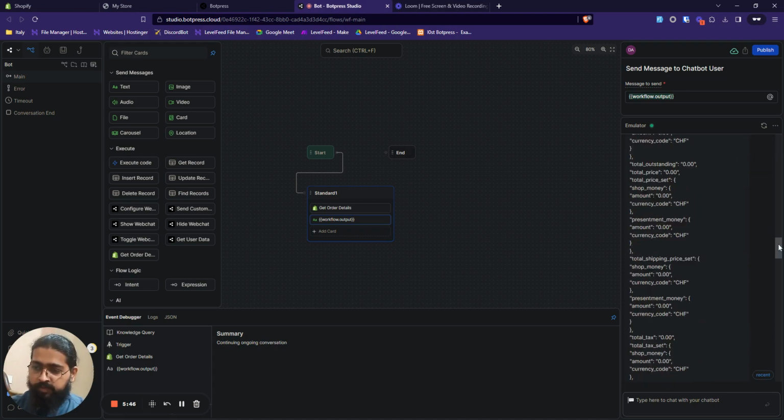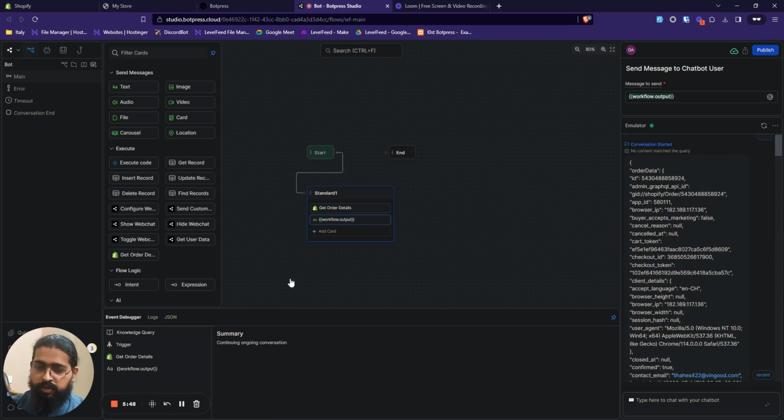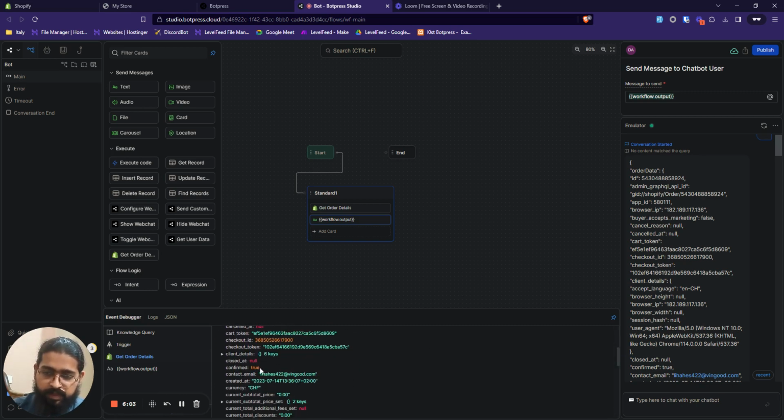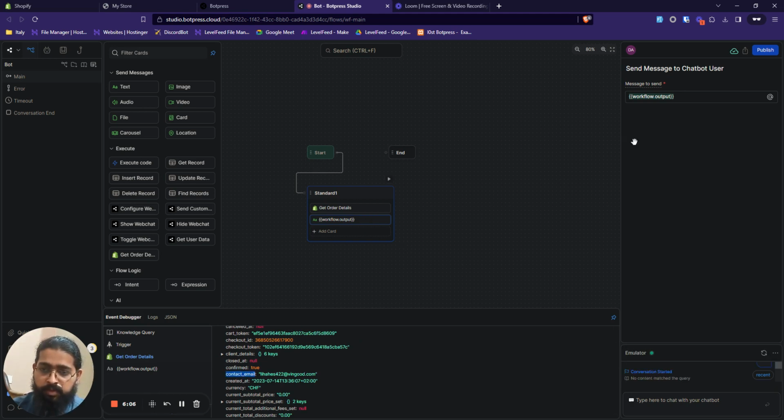This is a lot of information we just show to the user. So now what we do is we go into the event debugger, we click on get order details, and in this order data you'd see we are getting 84 keys. So it is 84 pieces of information that we're getting. So if you want to display any one of it, we can, let's just display this contact email. So what we do is we go back over here. So it's not just output anymore, we would just write order data dot contact email, and let's try it out again.